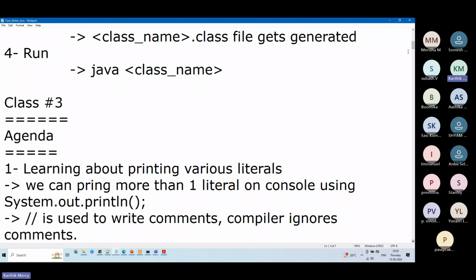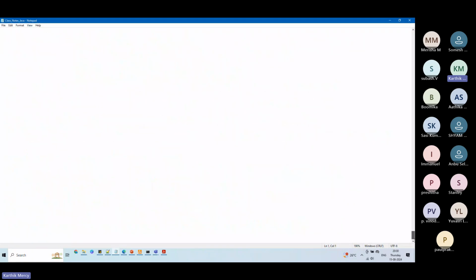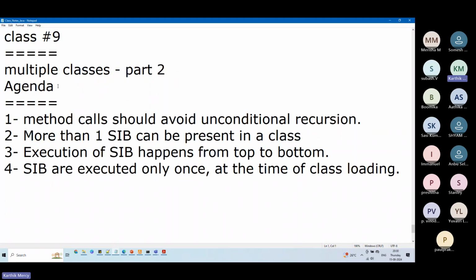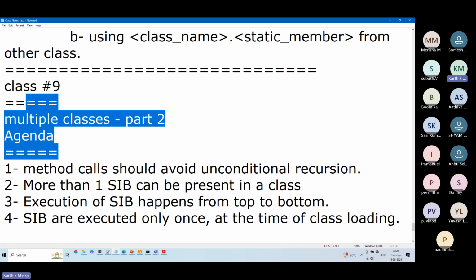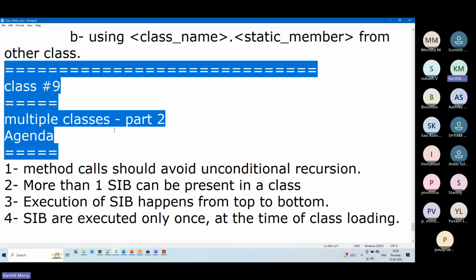So we are into our 10th class today, which is a very important class, as I have previously told you. So let's quickly write down the agenda for today's class.